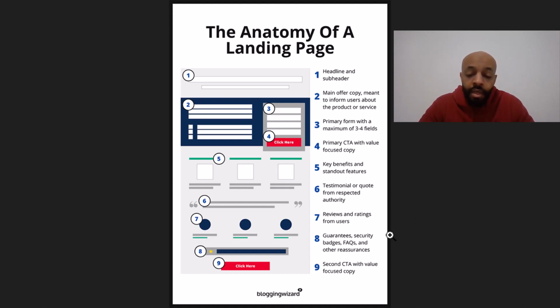Number 8, guarantees, security badges, FAQs, and other reassurances. So these can be things like, lead safe, trusted members of the PCA. You can put the PCA badge here. Just things like that to build trust between you and the lead.